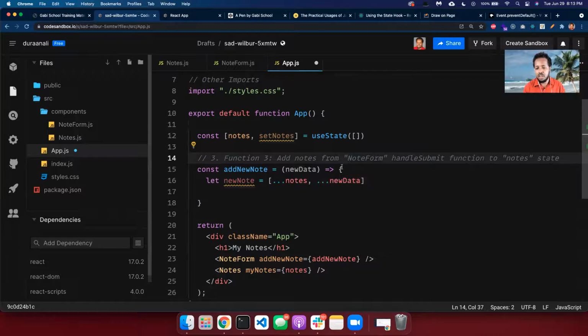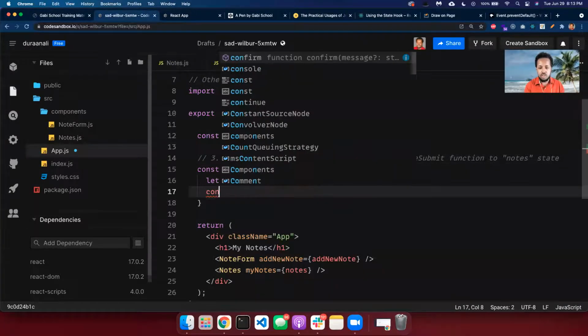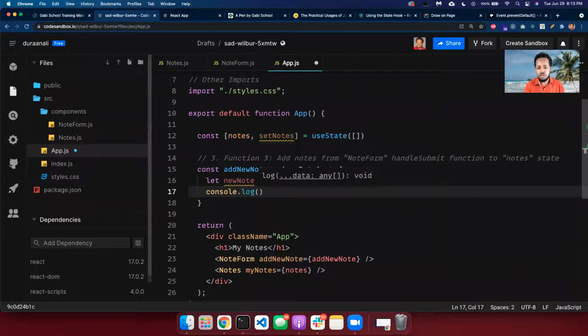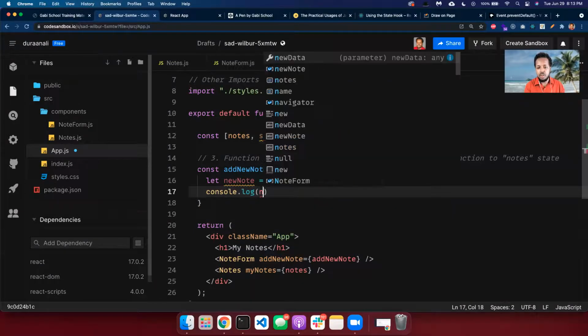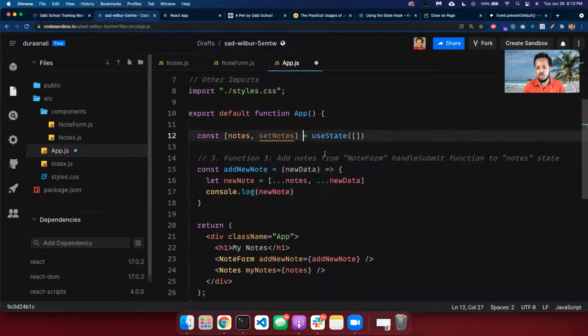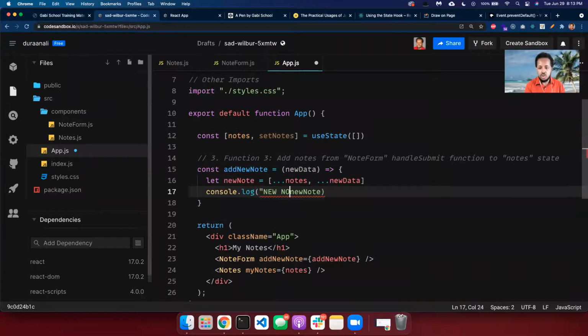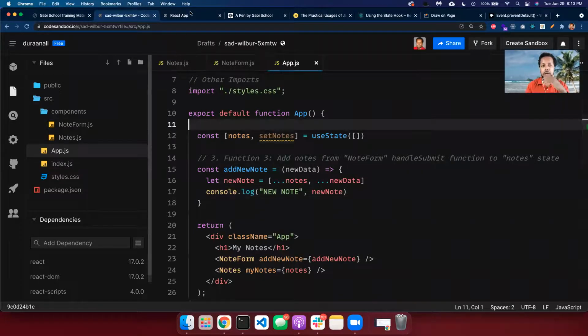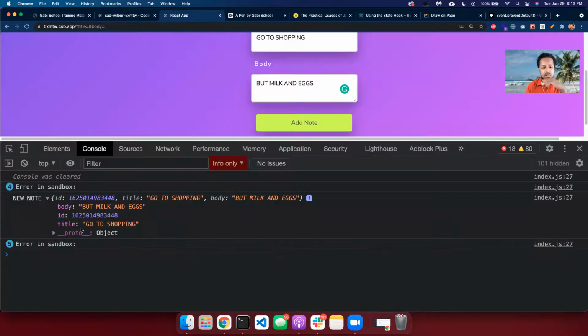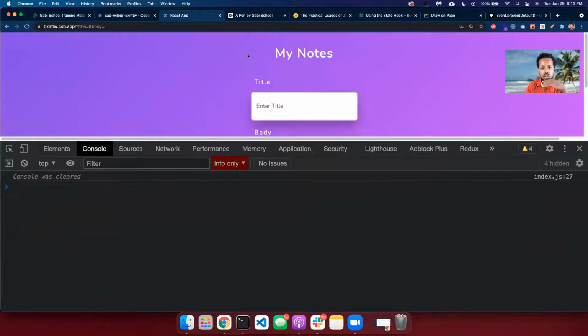So it adds it, and we can actually console log it, so it makes sense for you guys. Let's console log the new node, which is this whole thing, right? So what is a new node? Let's refresh this whole thing.